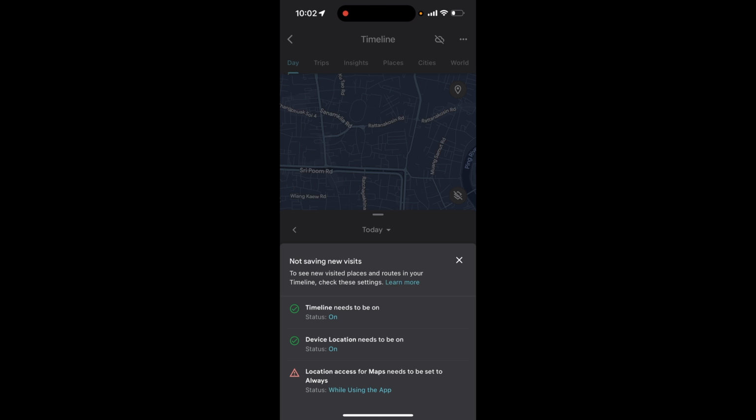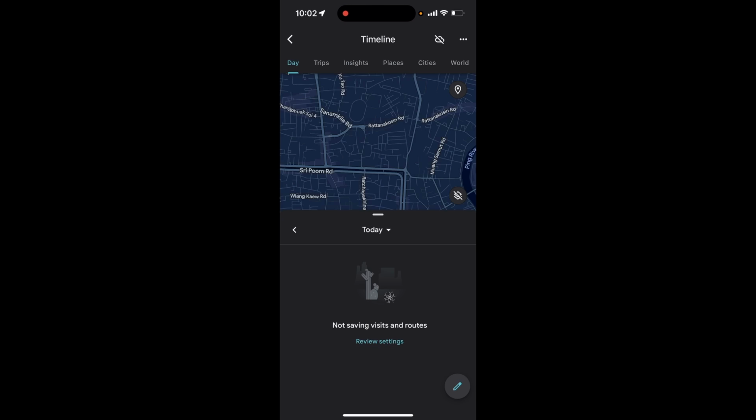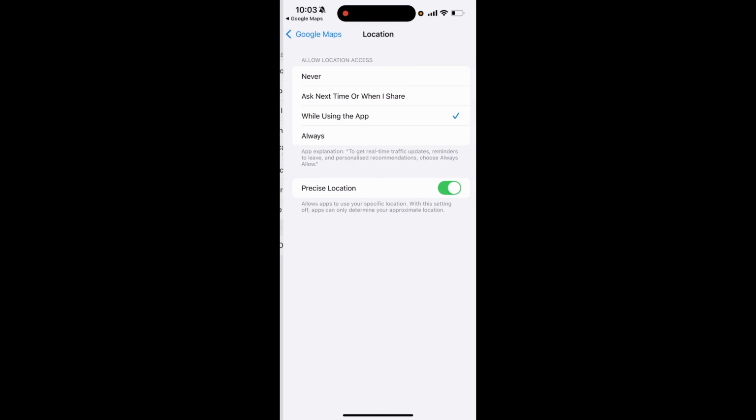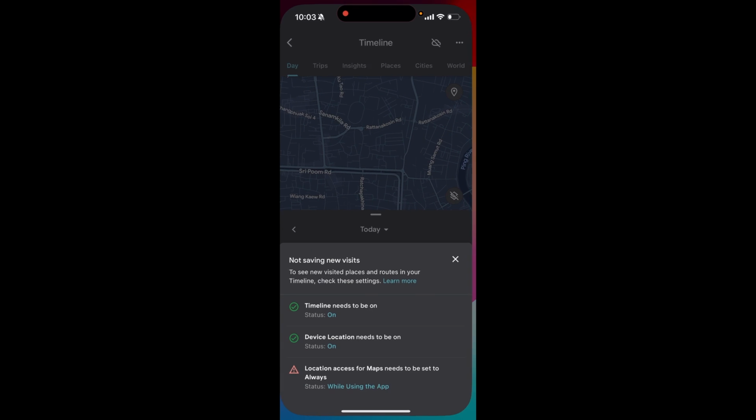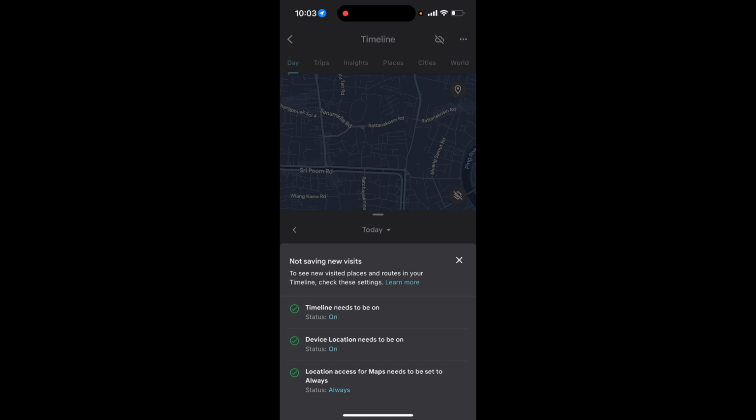So we can click while using the app on this button, and then we can change the location here to always. And now if we click off this and go back, you can see it now will be working, and now it will update our location. So that is how you do it.